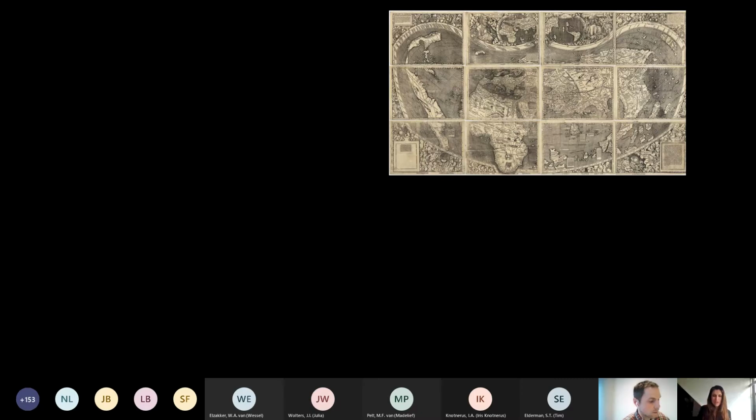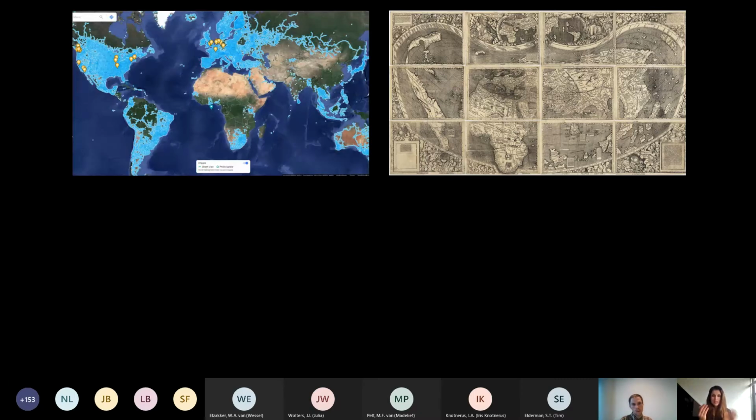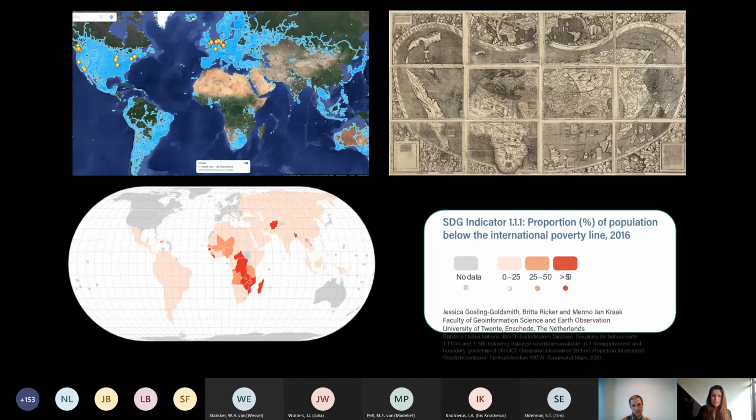Now, if you compare this map to this map, it's kind of telling the inverse story. Google is kind of saying, there's not much in Africa, don't bother, whereas this map was saying, hey, there's a lot of money to be had there, go. And then if we compare it to this map, which is the Sustainable Development Goal indicator 1.1.1, proportion of the population below the international poverty line, it's also showing that much of Africa is now suffering from poverty. I think this is an interesting connection that can be made across all of these different maps.